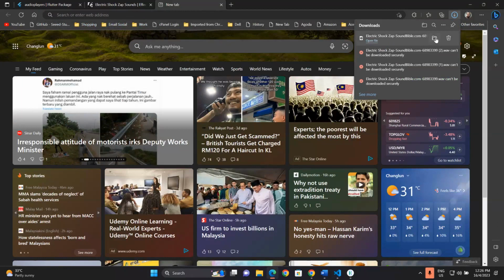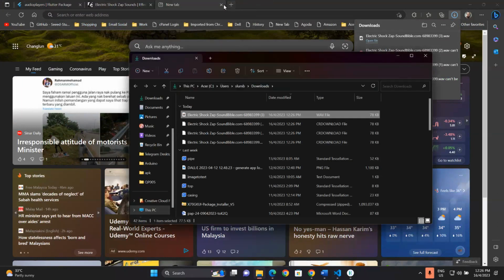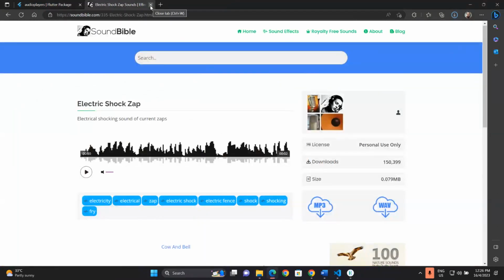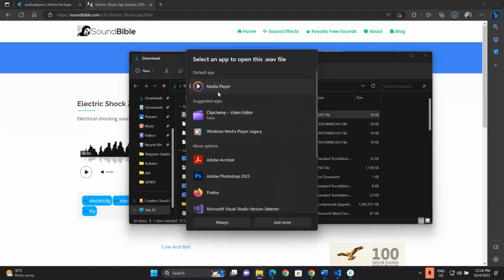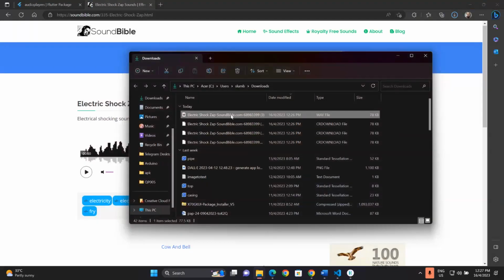I already have the file. Okay, so those are the files. Let me check. All right. So those are basically the WAV file that I'm going to use in my application. So to use this file, again, check the size of the file. It's quite small. It's not that big, 77 kilobytes only. So let me just change the name of the file. Shock.